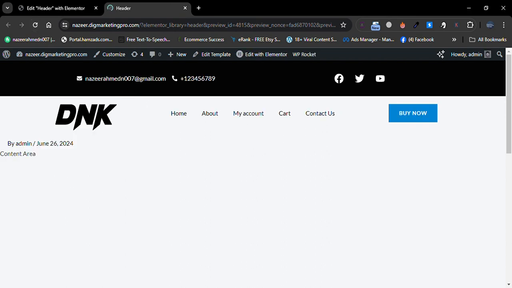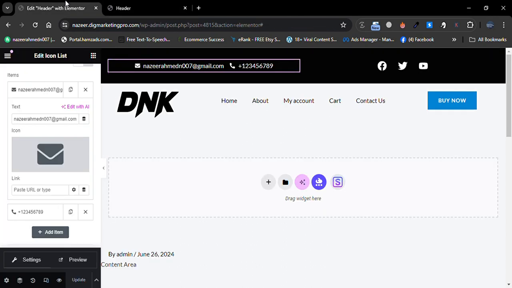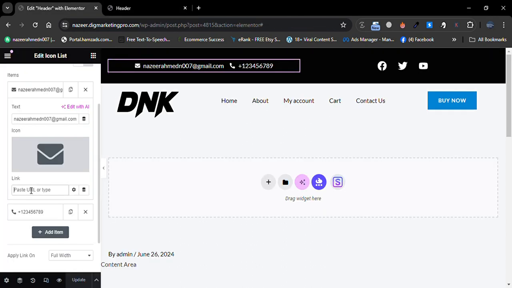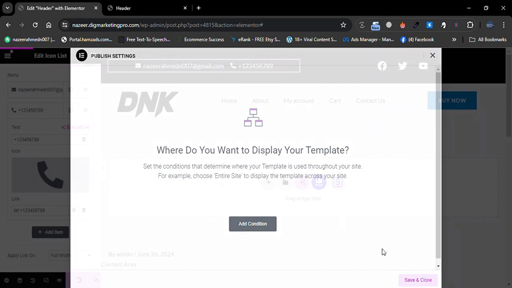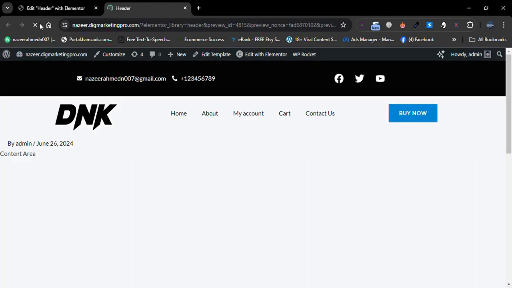So now you can see these are not clickable. So I will go back here and I will write mailto and then write my email. So it will make it clickable. Then go to your telephone and write here tel and a colon and write your number. So here it is, and I will update it. So now it's clickable.